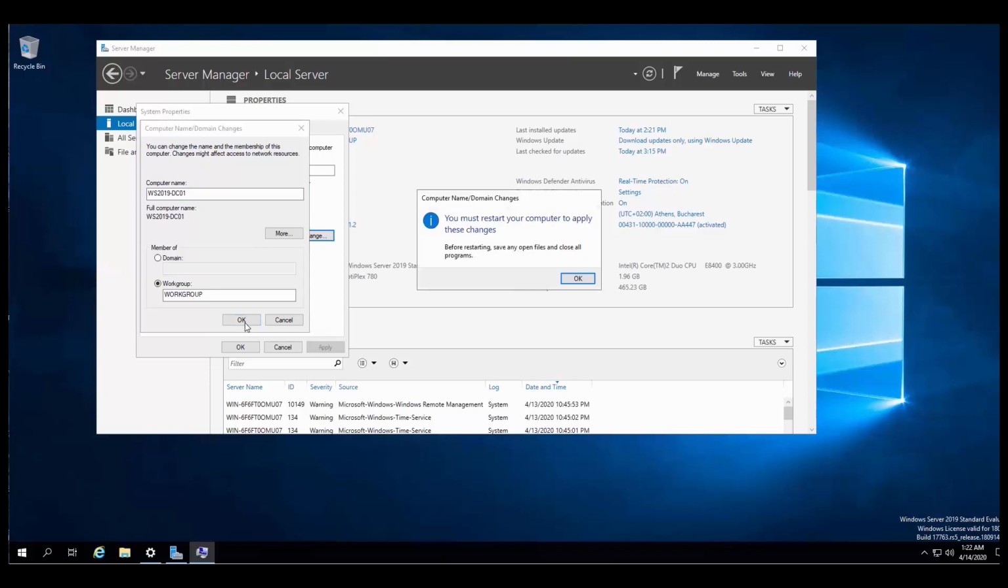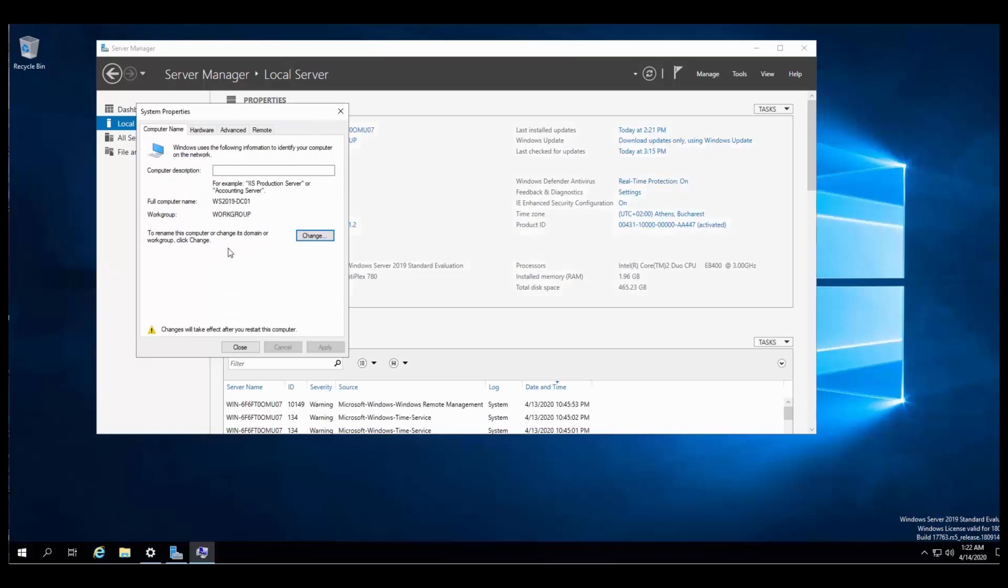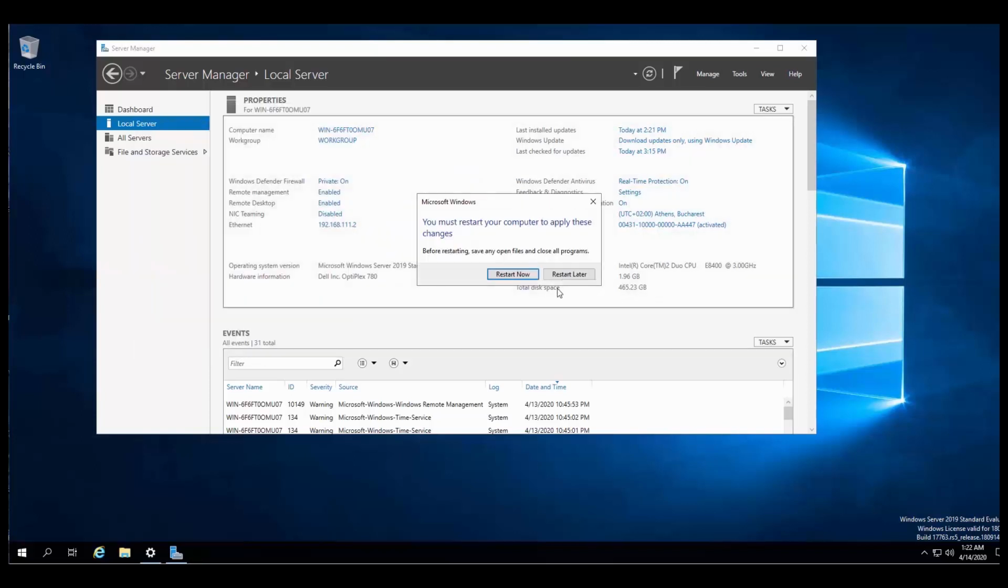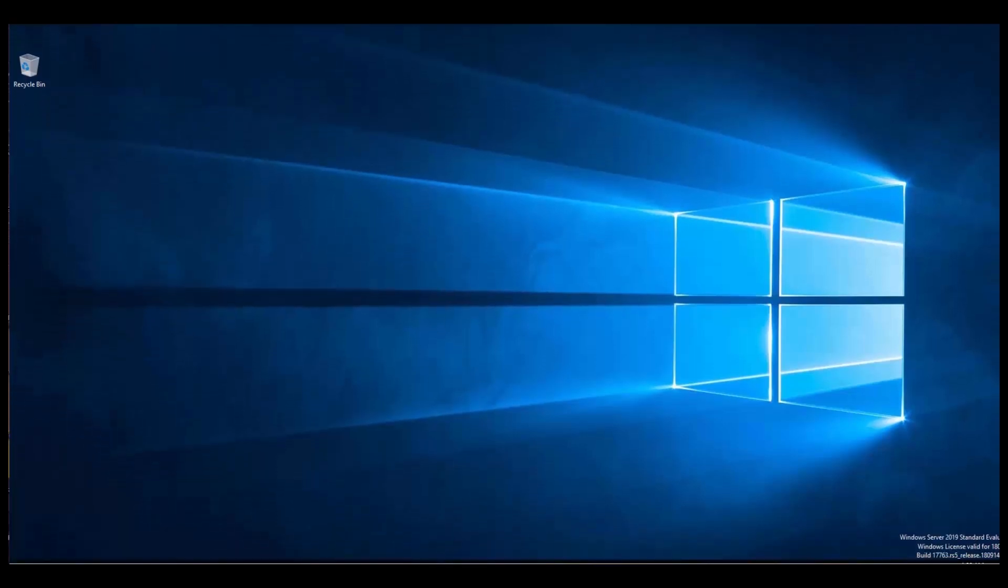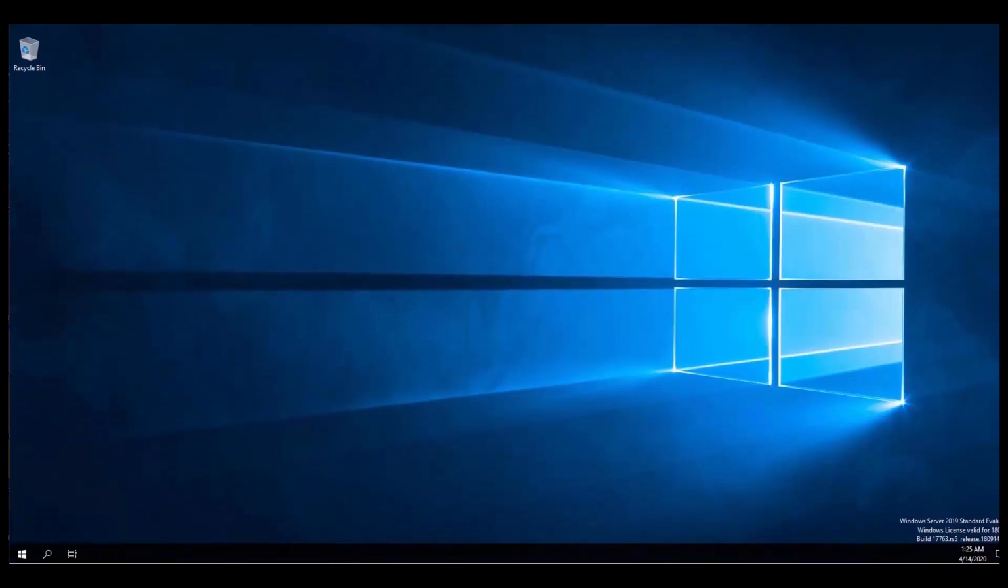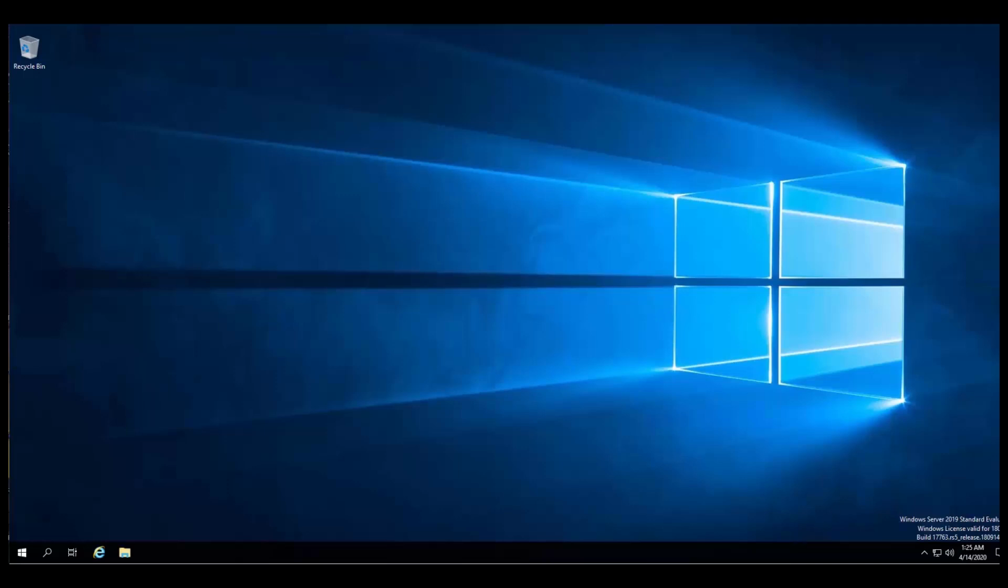In order to have everything updated, the computer needs to restart. So we are going to do just that. Close and restart now. As you can see, my computer has restarted, and I'll wait for the computer to load.